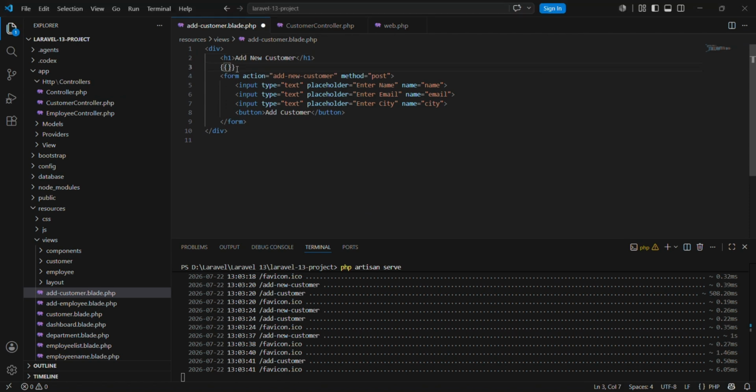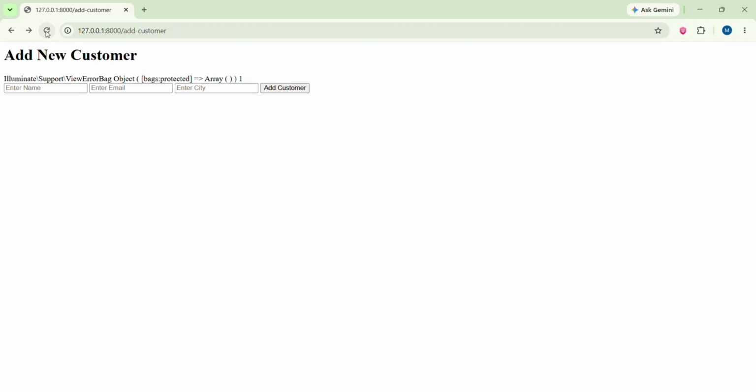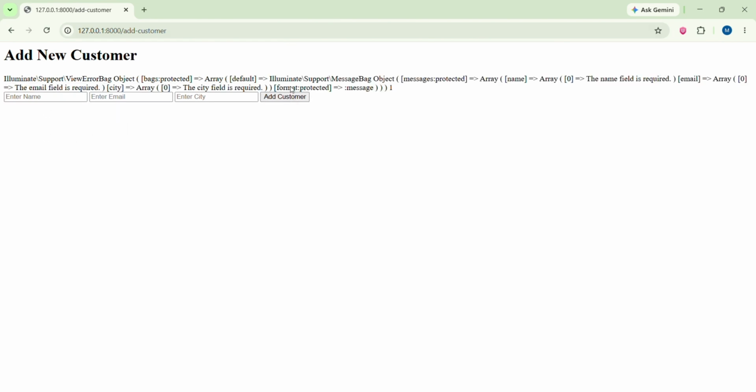Let's print the errors variable so we can see the validation error object that Laravel automatically provides. Now let's test in the browser. Now submit the form without entering any data. As you can see, the validation errors are being displayed, but they're not in a user-friendly format.